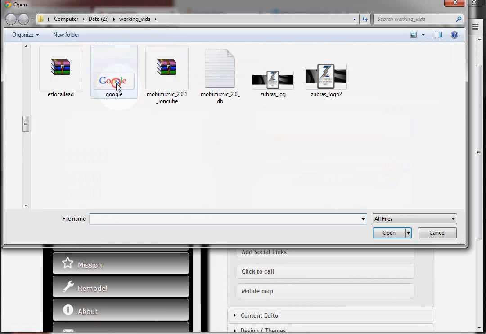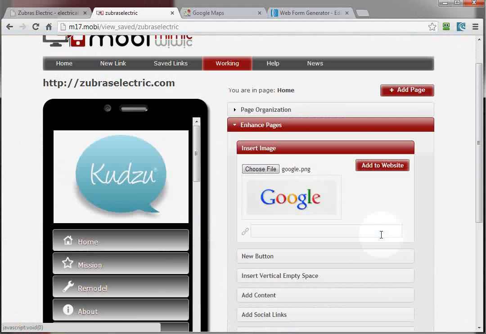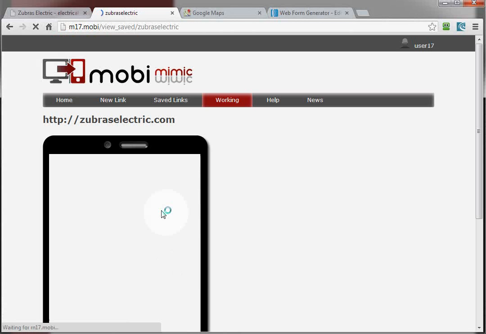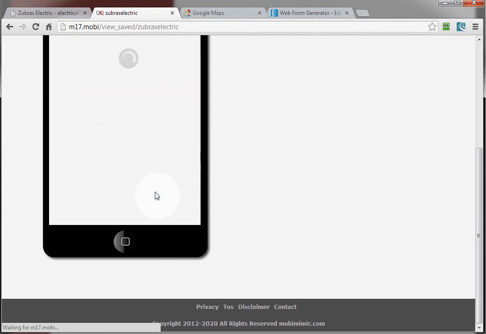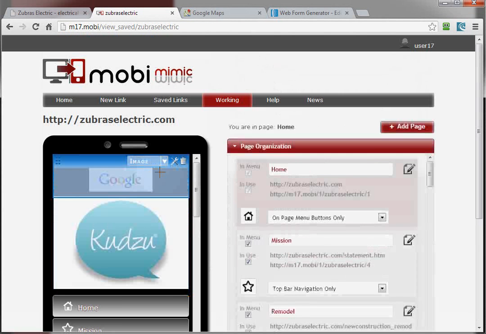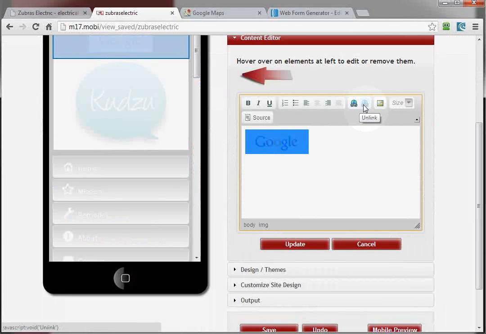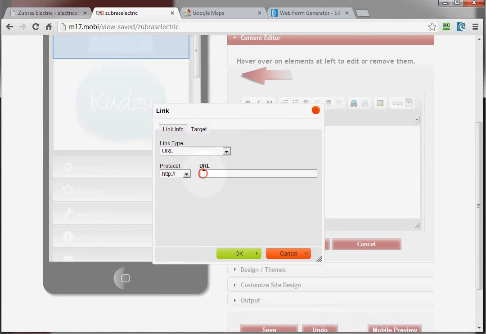Choose a file, Google, open. Won't put a link in, just like if we were adding a logo. Save it to orientate it correctly on the page. Now if you look here in the editor, there is no link or unlink, and if you were to choose to link this, then you could go back and go ahead and add the link that you missed.